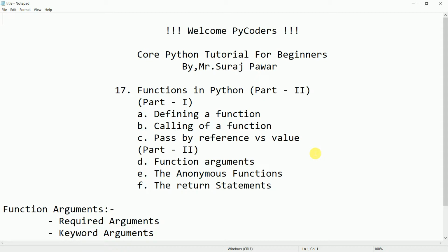So in the last video session, we have seen functions in Python. In part one, we saw how to define a function, how to call a function, and the difference in Python between pass by reference and pass by value. If you are not getting this part, you can check part one of this video. Alright, so we are done with part one.